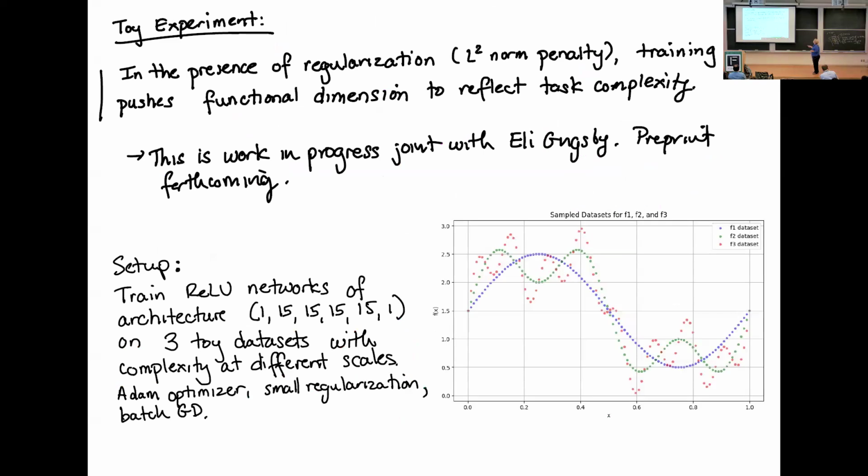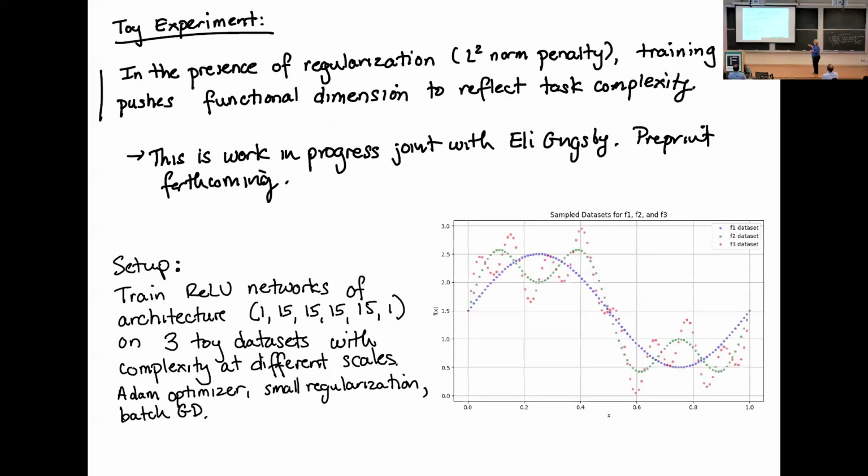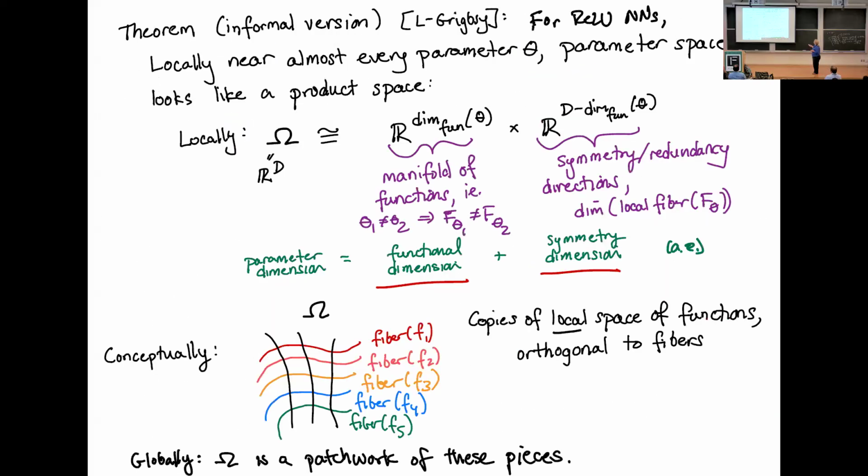So here's a question. Let me go back. How does this functional dimension relate to the question of which representation you pick?